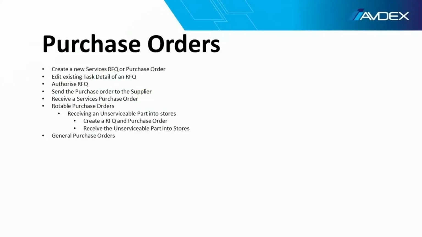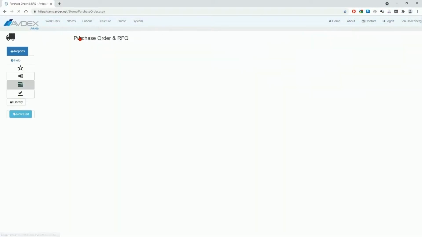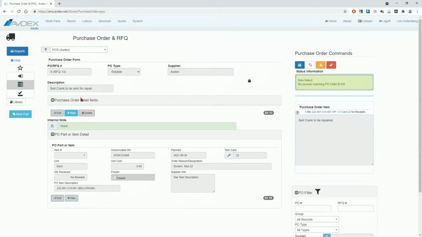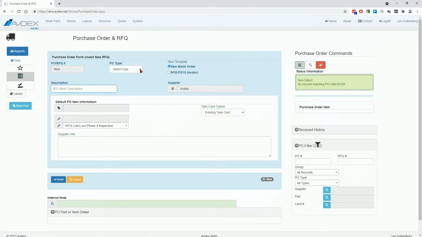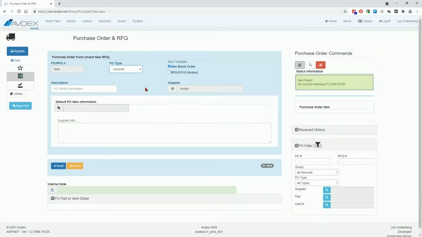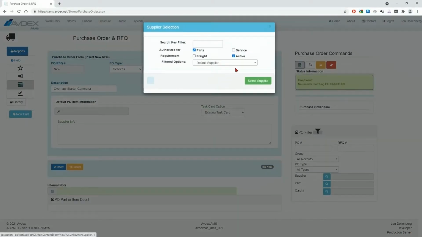General Purchase Orders. General purchase orders are used for general purchases not relating to aircraft maintenance or consumables used within the AMO. Create a new general purchase order. Hover over Main Menu Stores and select Orders. Click on the New button. Select General from the PO type drop-down. Enter a short description, such as cleaning materials, in the description field. Use the filter to select a supplier.